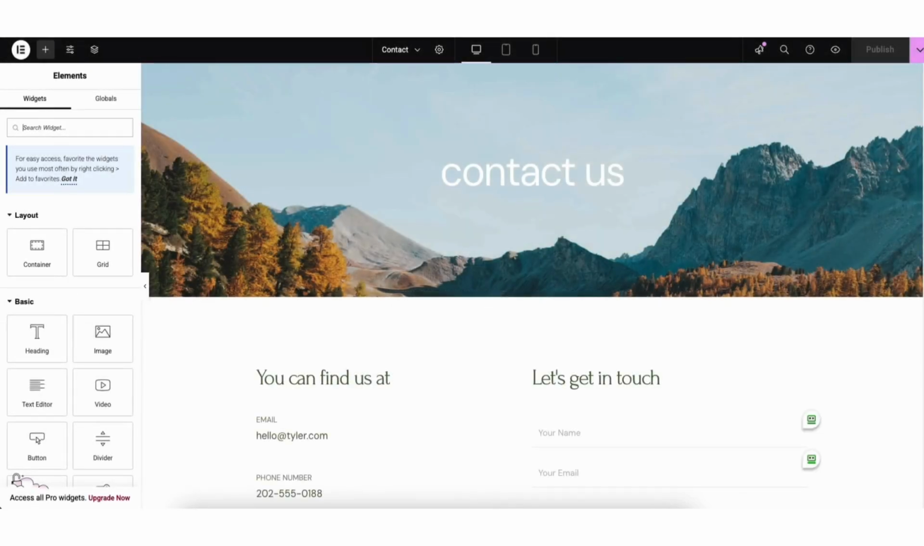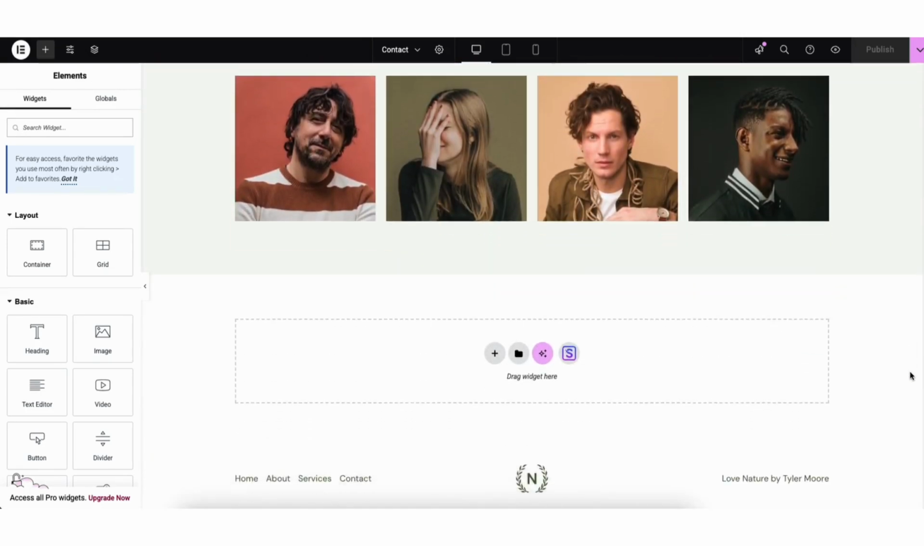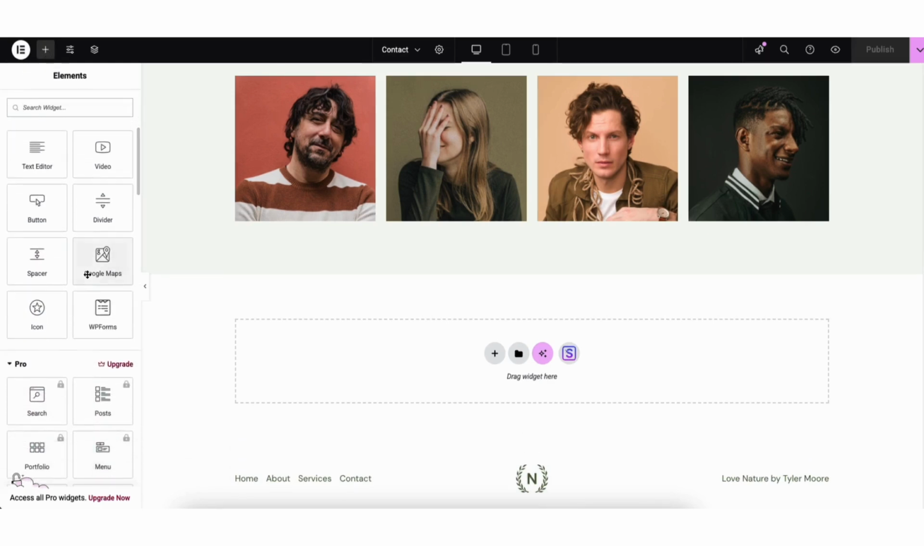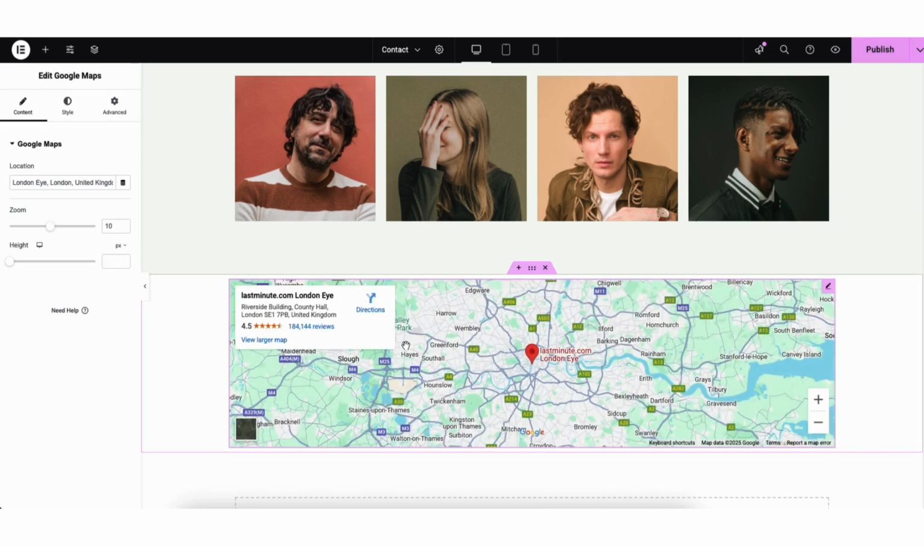Scroll down to where you want to add the map. I'll add mine at the bottom of the page. Click the plus icon at the top. Find Google Maps and drag it where you'd like it to add the map. Hover over the map and click the pencil icon.